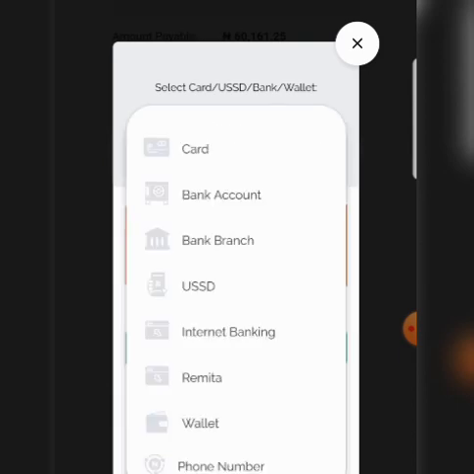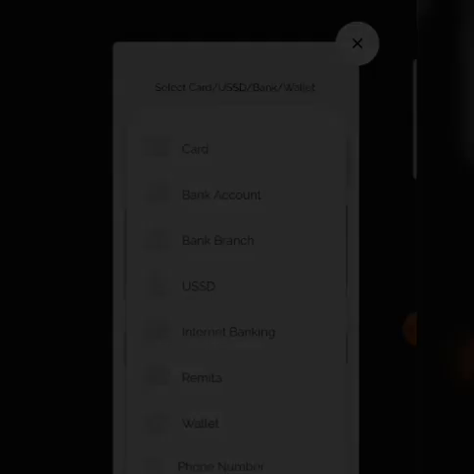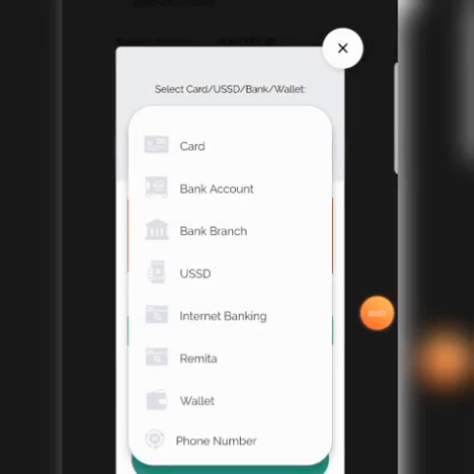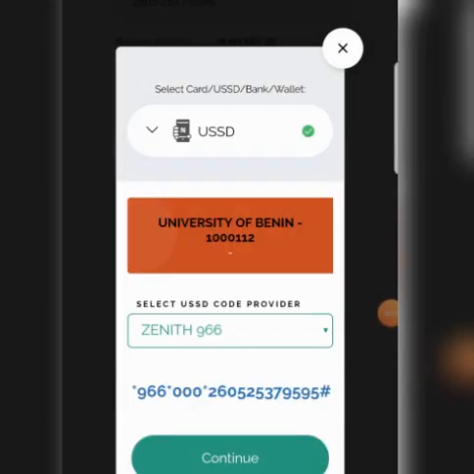The other one there is internet banking. This is the remitter wallet, if you have a remitter account wallet. For me, I recommend that those who are afraid of internet banking and such can go for the bank branch. For those who have MasterCard, you can go for the card. And you can also use the USSD if you feel convenient with mobile or internet banking. After making your payment, you will be redirected automatically to where you came from.